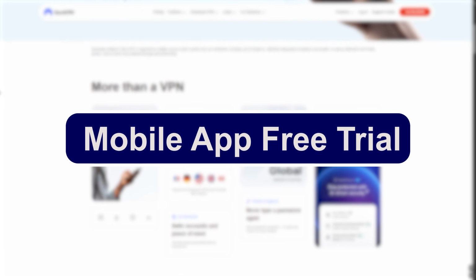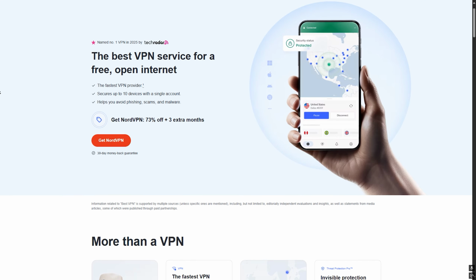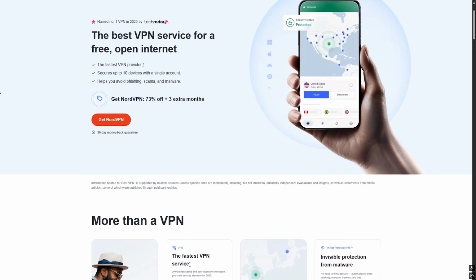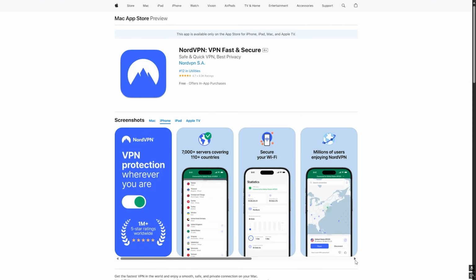Mobile app free trial. Nord sometimes offers a short free trial through the Google Play Store or Apple App Store for new users. This is legitimate and easy. You start the free trial on your phone and can use the account on your other devices.